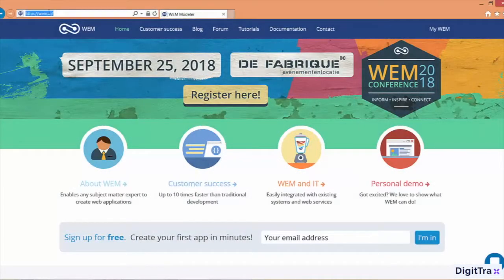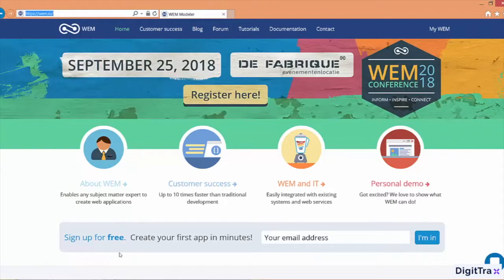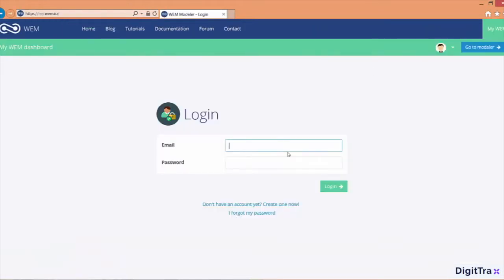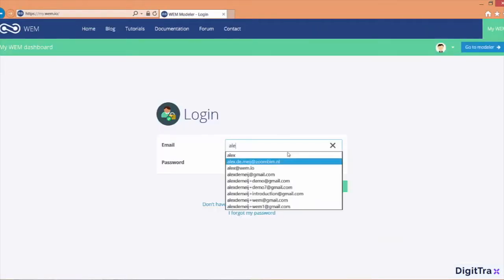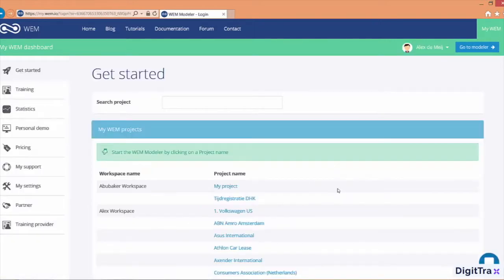Go to the WEM.io website and log in with my WEM. If you don't have a WEM account yet, you can sign up for free by entering your email address and clicking on I'm in. Clicking on my WEM, log in with your email address and password and click on login.